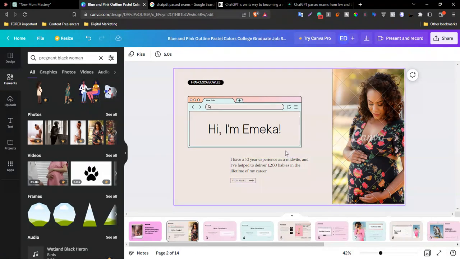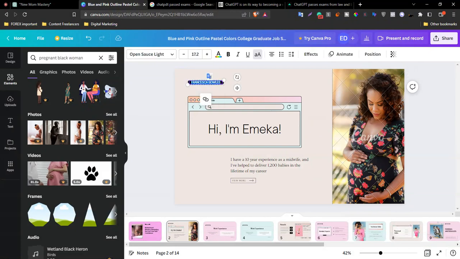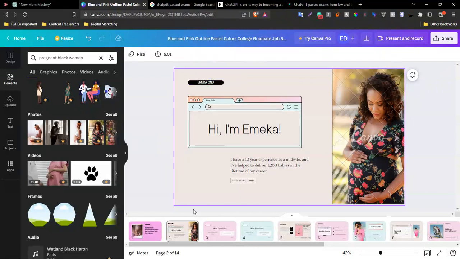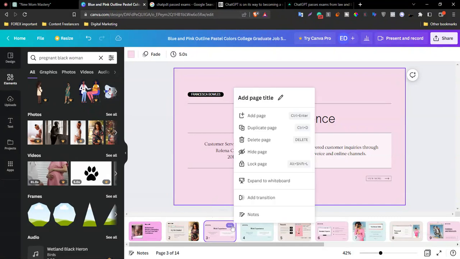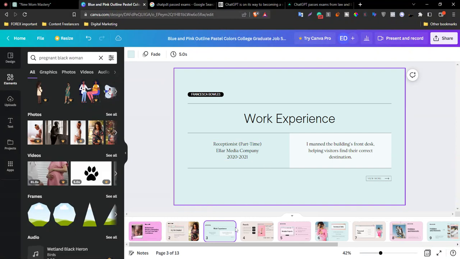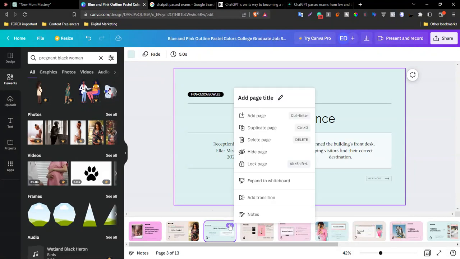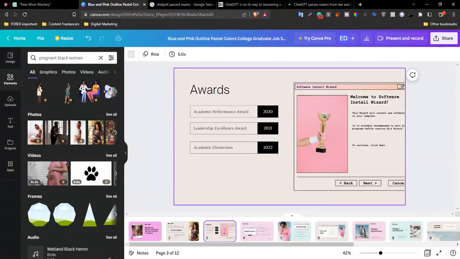You see, I've done this. Okay, let me correct this. Semicolon. Nice. So I'll come to the next slide. Let's say work experience. If you don't want that, which I don't think is fine, I'll delete the page. To do that, I come to the slide here, click on these three dots, and then click on delete. I think this one is not necessary.